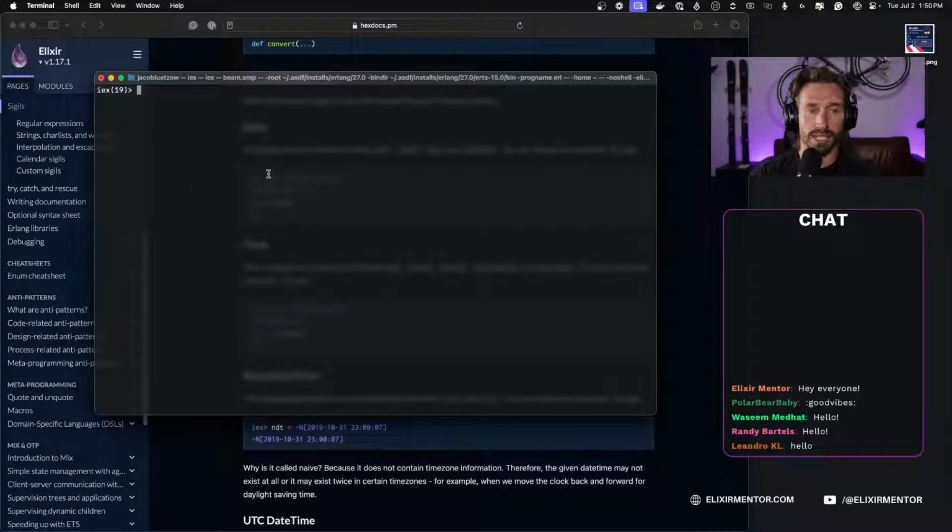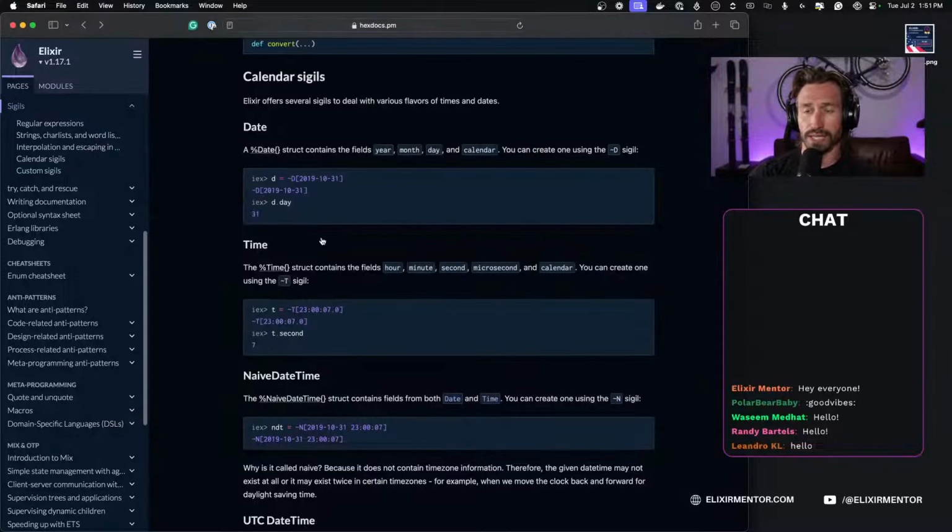All right, so we're going to bind a date to our variable d. So we're going to do sigil capital D here, and then inside of square brackets, we are going to put the year 2019, the month, and then the day, and then close the square brackets off and hit enter. And now we have our date, and we can access the fields from it, just like saying d.day, and we get 31. That's pretty cool. d.month and d.year. So that's pretty sweet.